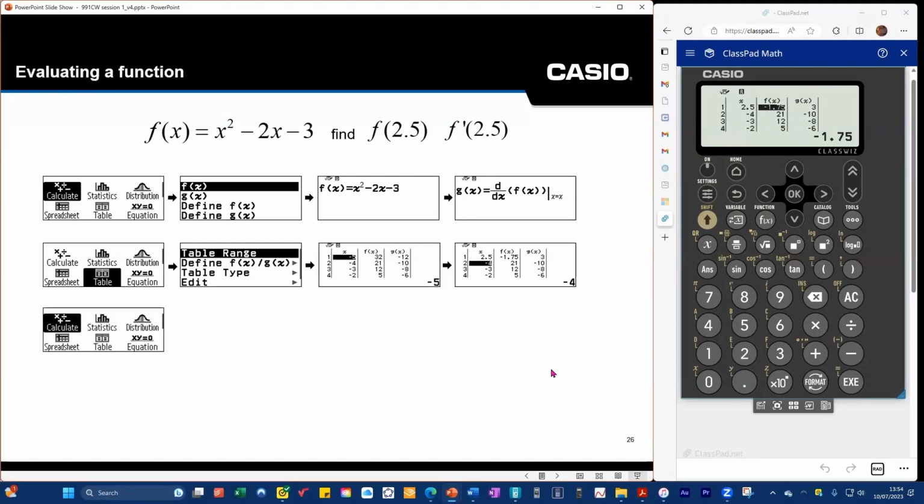However, again, there is an alternative way of approaching this. Within Calculate, I can use the function key, but this time recall f of x and evaluate it at 2.5. So now I'm doing f of 2.5. And if I execute, I get the value -7/4. Now, this is because I have the default settings math input, math output.